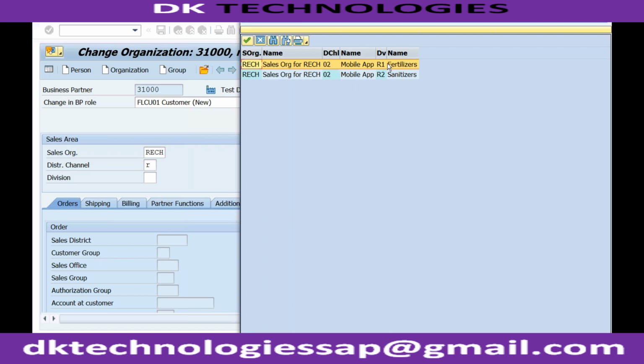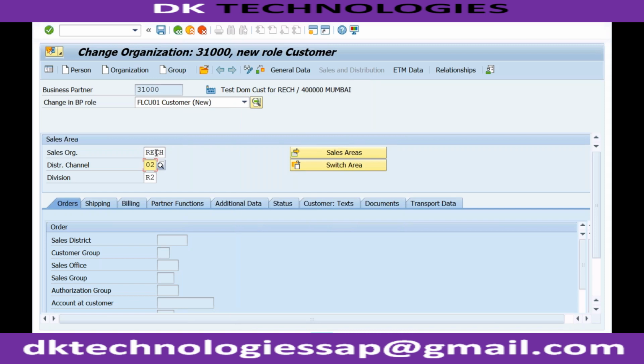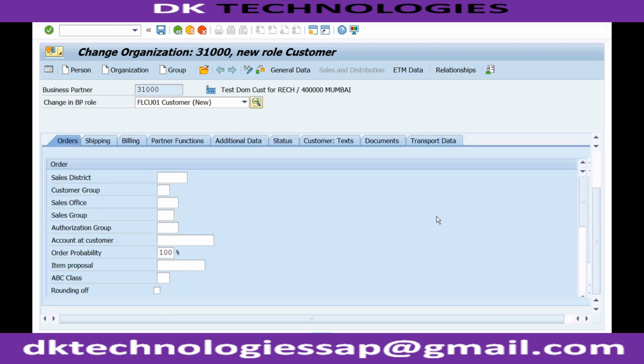Right, so let's say I want to create for sanitizers, which means my sales organization is RECH, my distribution channel is 02 and division is R2. If you just press enter, the system will ask you for some information, some of which is optional and some mandatory. I already told you how you can make a particular field mandatory or optional using the customer account group. So there are different tabs here.